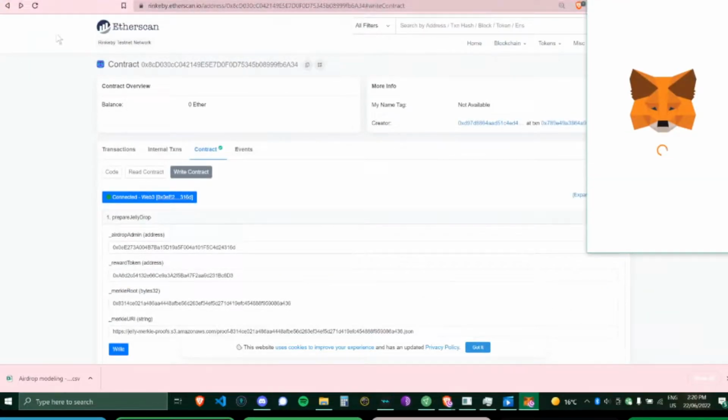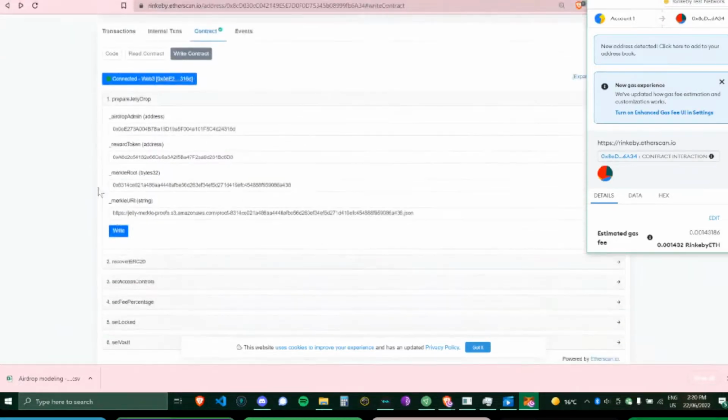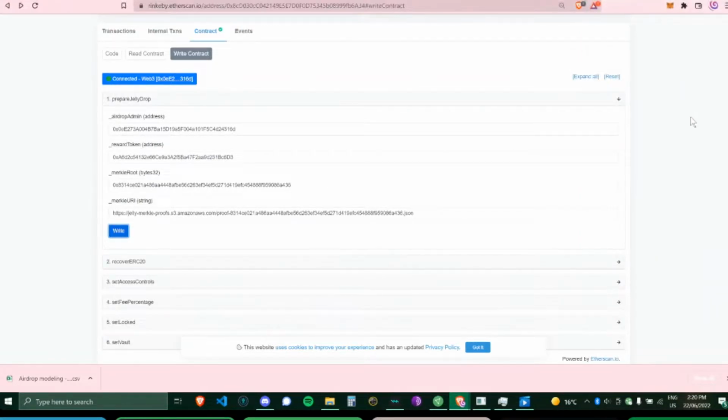When you're interacting directly with Etherscan, you'll need to press this button. If you're connected to MetaMask, this will go green. You put in your 4 things, your admin, your rewards, and your root. And we're going to go ahead and create the airdrop. So creating an airdrop has 3 main steps. You basically deploy the contract, you approve the tokens, and you add the rewards.